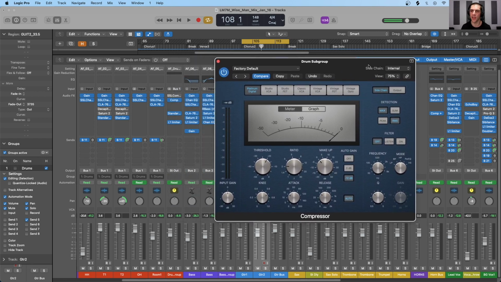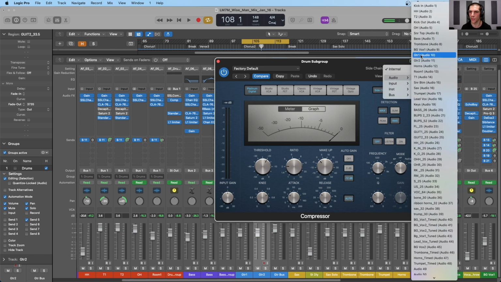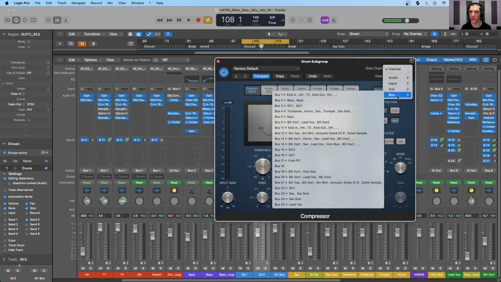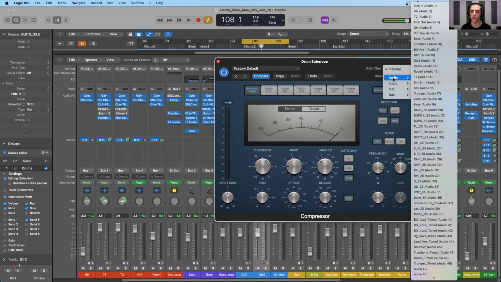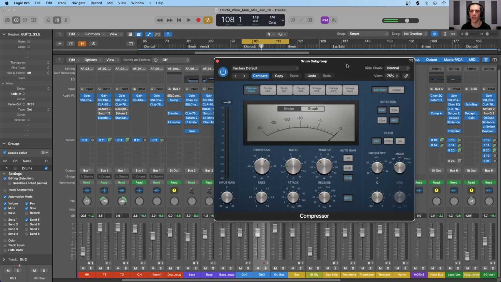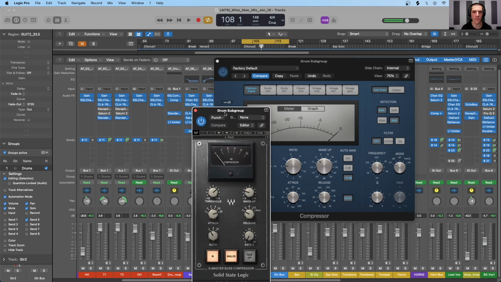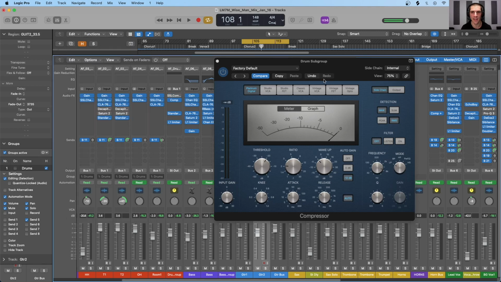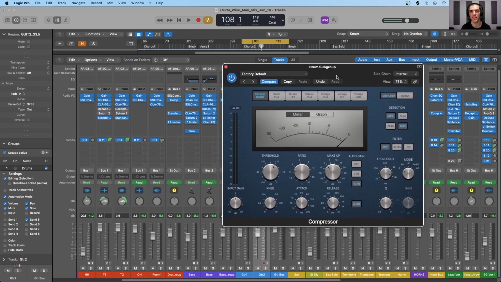However, we also have a sidechain key right here where we can swap from the internal signal to any other signal, whether audio input, instrument, or bus, to control the sidechain of the compressor. So it's super powerful. You see here that I just turned off the Waves SSL bus compressor, and I actually have a version of that inside this compressor by Logic.